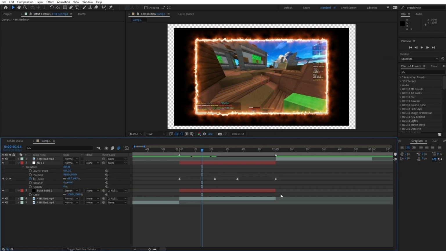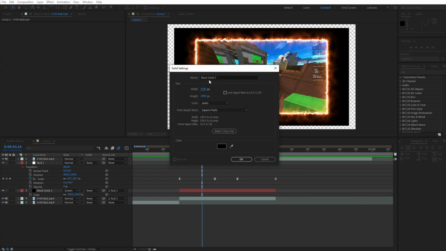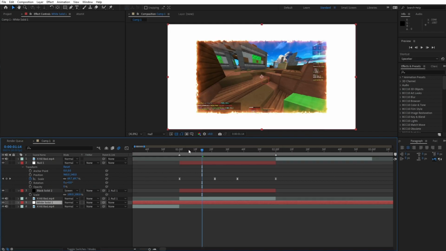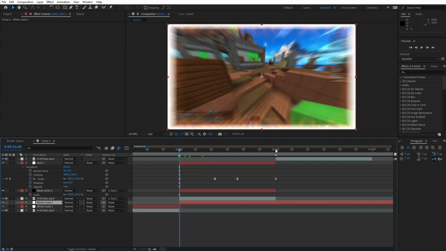So what we're going to do is right click, go to new, go to solid, and I'm just going to bring this down to our normal 1920 by 1080, and we're going to change the color to white. And I'm going to use Control Alt down arrow just to move the layer all the way below our pop out, and I'm going to cut it to size.